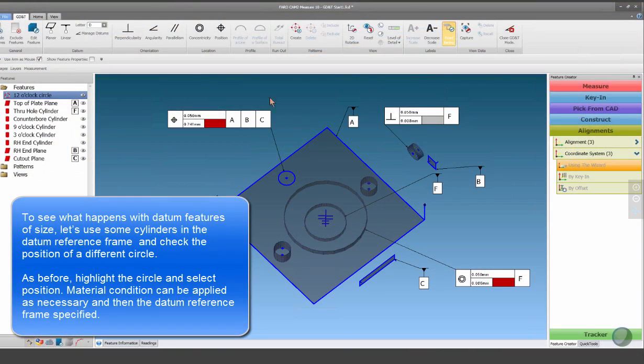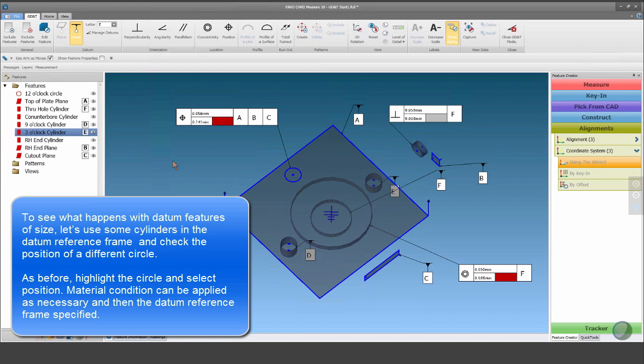To see what happens with datum features of size, let's use some cylinders in the datum reference frame and check the position of a different circle. As before, highlight the circle and select position. Material condition can be applied as necessary, and then the datum reference frame specified.